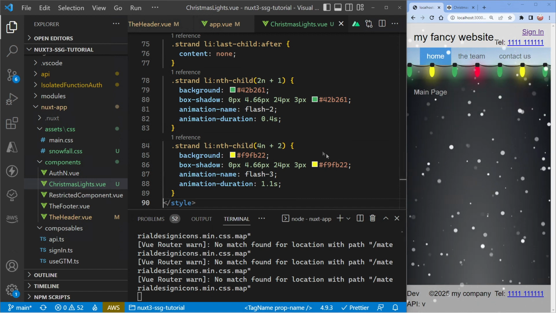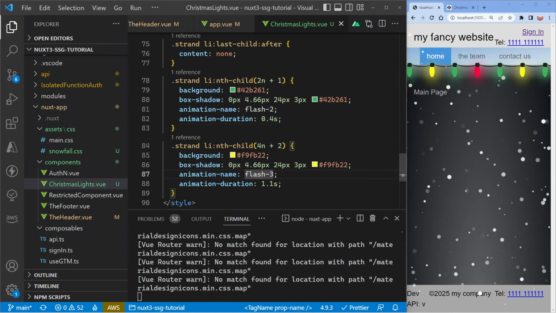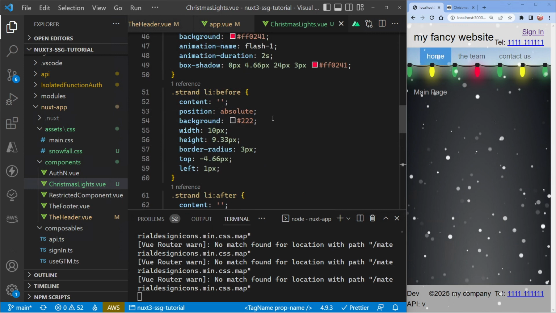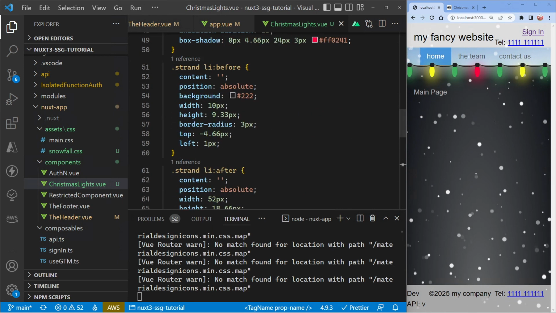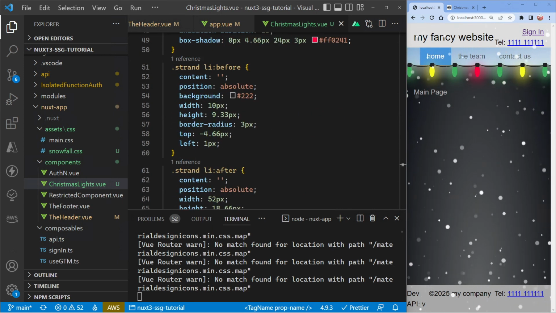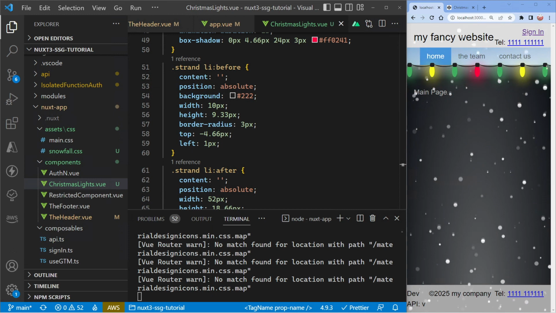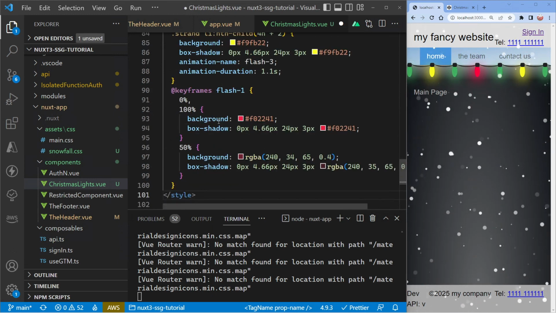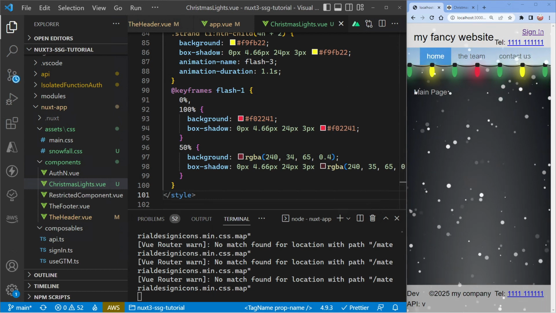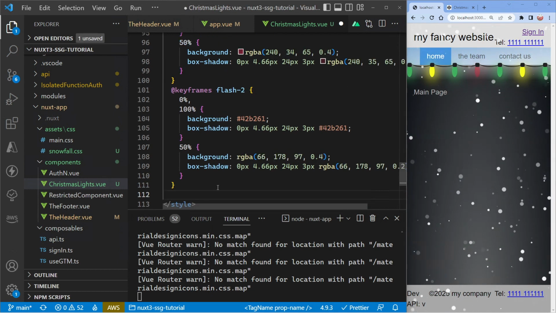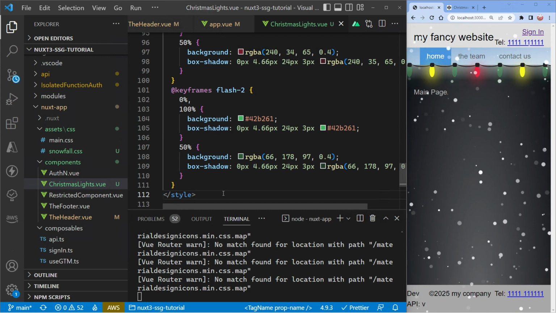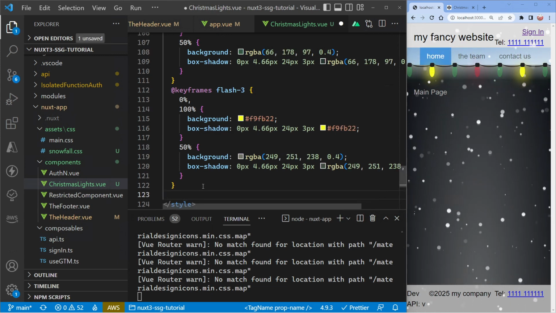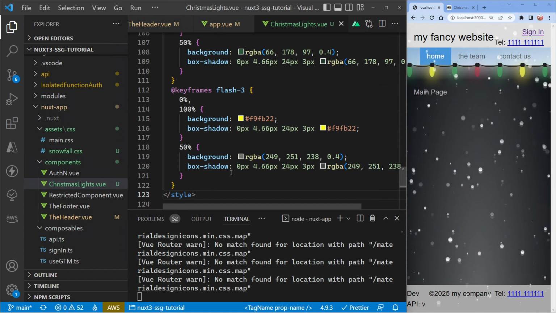And then you'll see that these are using different animations, so flash 3, flash 2, and the main one was using flash 1. So let's go and add those animations in so that we start to see our lights flashing. So flash 1, and we get our red bulb flashing. Flash 2, and we get our green ones going. And flash 3, and we get our yellow ones going.